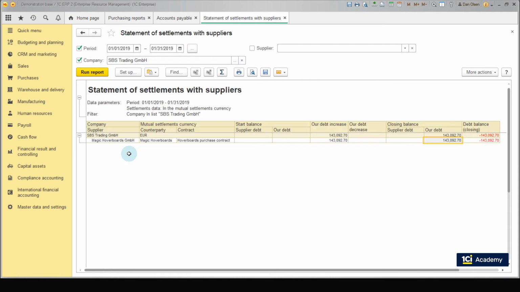The report is shown. Its lines contain suppliers, columns contain counterparties and contracts with this supplier, increase, decrease, and the remaining balance of the debt. The increase of our debt is shown. It's around 143,000 euros. In order to understand how this debt appeared, let's decipher the report based on settlement documents.